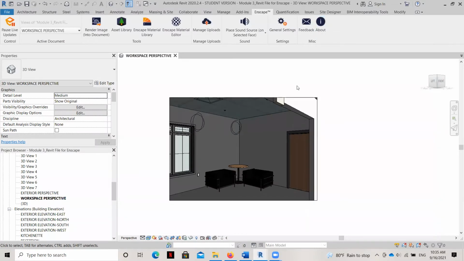So now that we have a little bit of an understanding of how Enscape ties into Revit, what I want to do now is talk a little bit about the tools on the Enscape ribbon. Once you hit this tab right here, you'll see lots of different components that feel like the tabs in the rest of Revit.